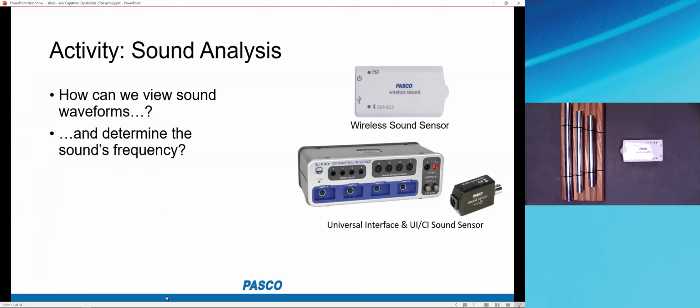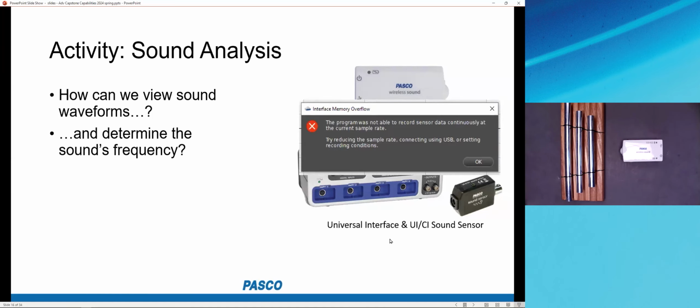Now, I said you could do this activity with a 550 or an 850 as well. And on those interfaces, say it's an 850, I could crank that sample rate up to 10 megahertz, which has certainly got to be fast enough. But I'm very soon going to get an error message from Capstone that looks like this. It says something along the lines of, the sample rate you've chosen, 100 kilohertz, 200 kilohertz, something like that, is much too fast to actually record that sensor data continuously.